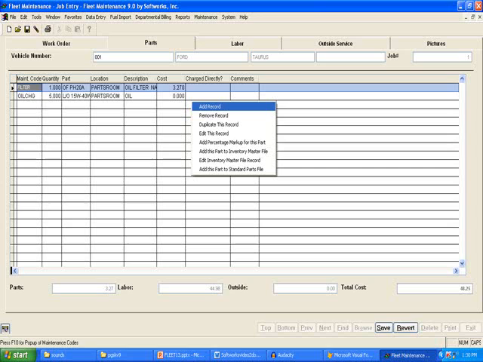Right mouse click and select Add Record to create the first record on the page. Enter or select the maintenance code from your maintenance code list. Again, the maintenance code is just a way to group the various costs associated with a vehicle. Enter the quantity and the part, or press F10 and select the part from the cost table file or your inventory master file. The description and cost will be displayed when your cursor leaves the part field.